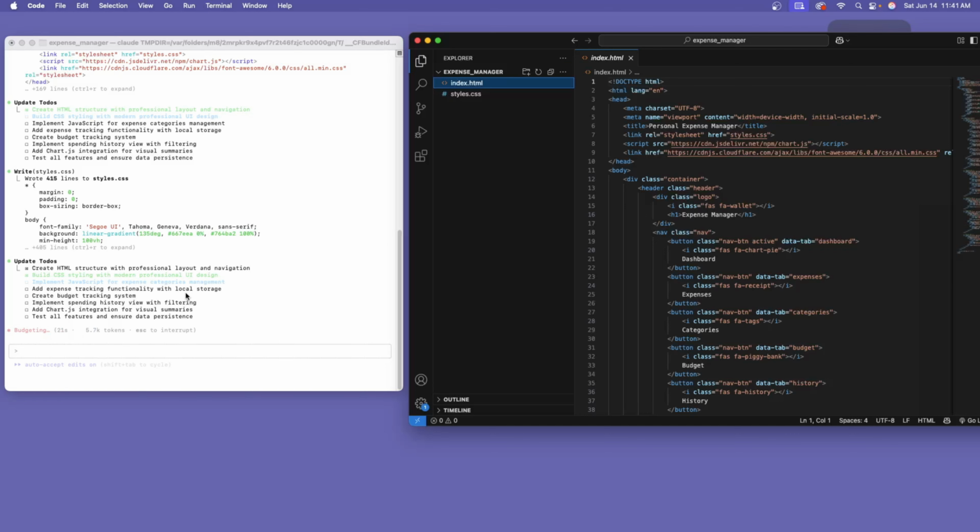Okay, and it's actually not creating isolated pieces. Each file is designed to work with the others. The HTML references the CSS classes that are being defined. The JavaScript manages the DOM elements that are being created. This is comprehensive, and it's a coordinated development.